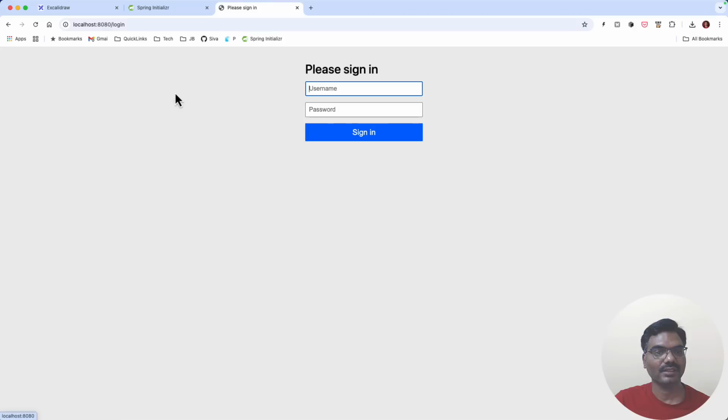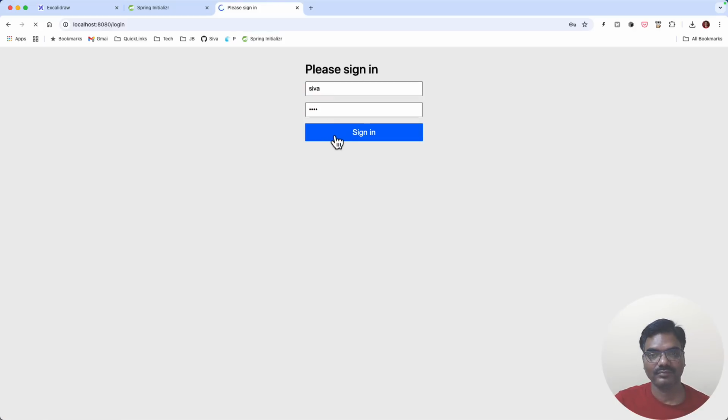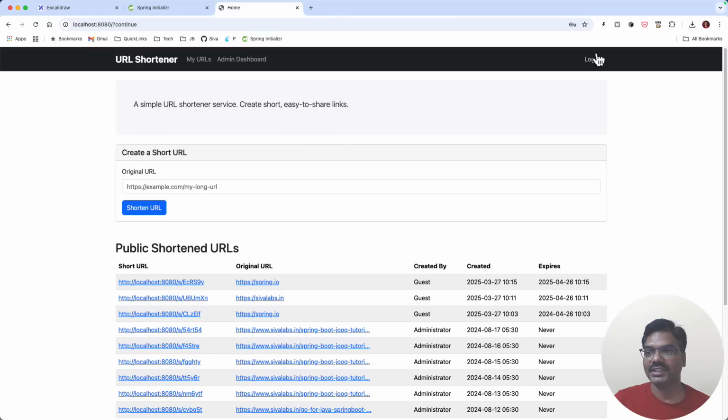So here again, I can log in with Siva. Here you can see, as I have already logged in, I can only see logout. And as I already logged in, it is showing this, but for this one, we have not yet configured anything. Statically, it is showing. Now let us change that as well.